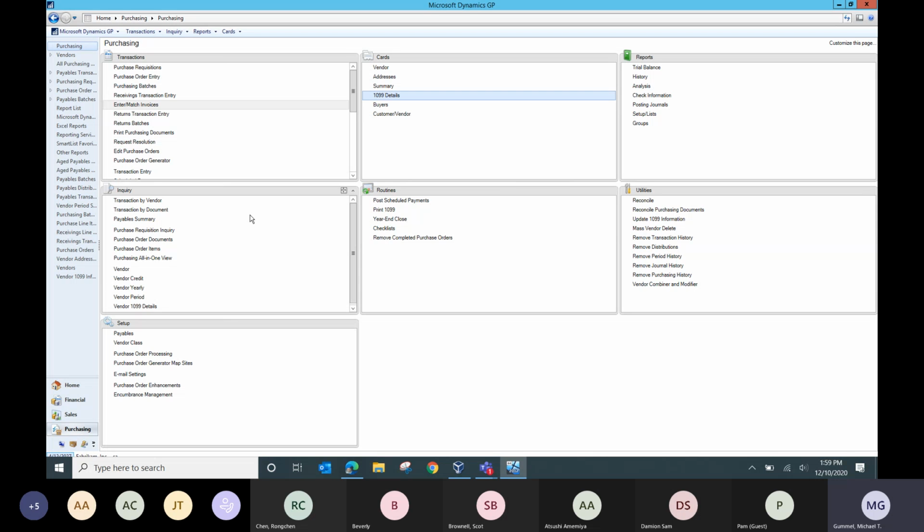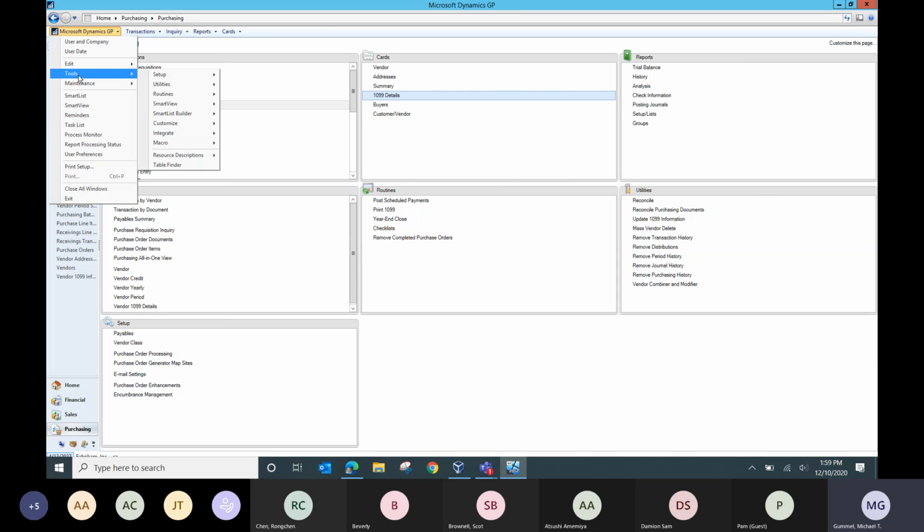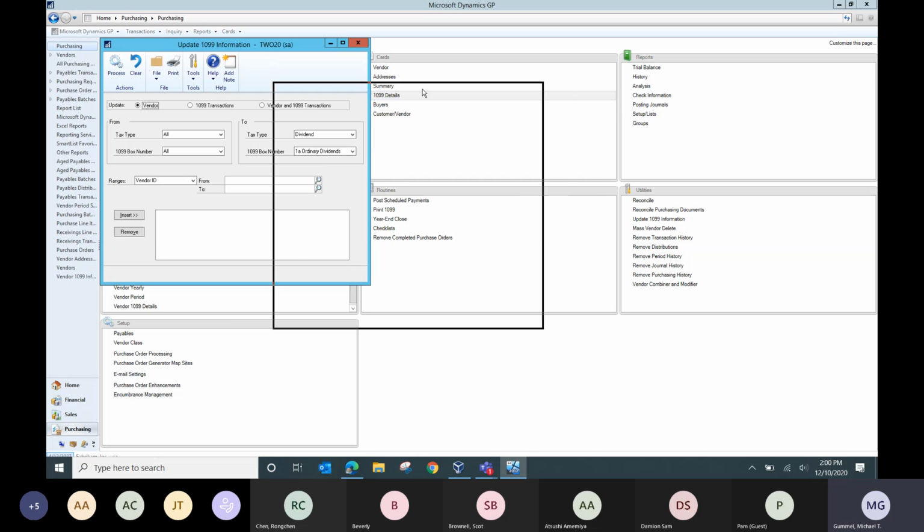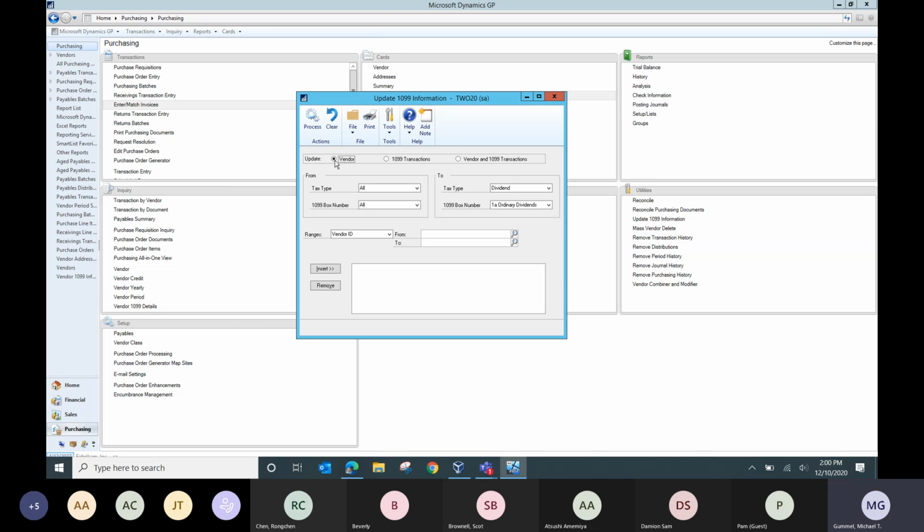There's a utility within the system now that you can go through, and this has been around for a little while, that you can go through and update the 1099 information. So if we go under GP Tools, Utilities, Purchasing, Update 1099 information. In here, we can say whether we want to update the vendor to change it from a non-1099 to a 1099 vendor. We can update the 1099 transactions, or we can do both the 1099 vendor and the 1099 transactions.